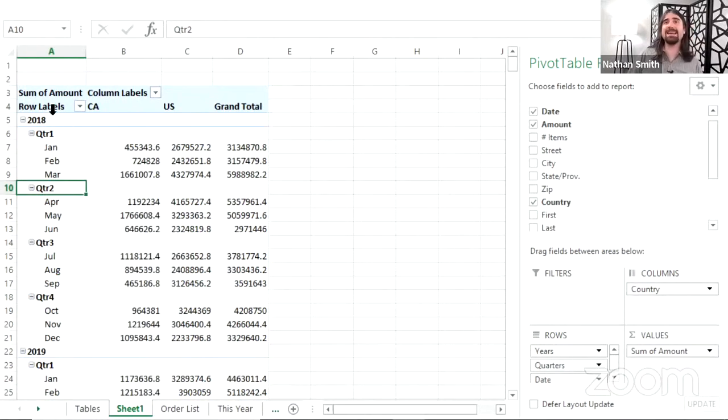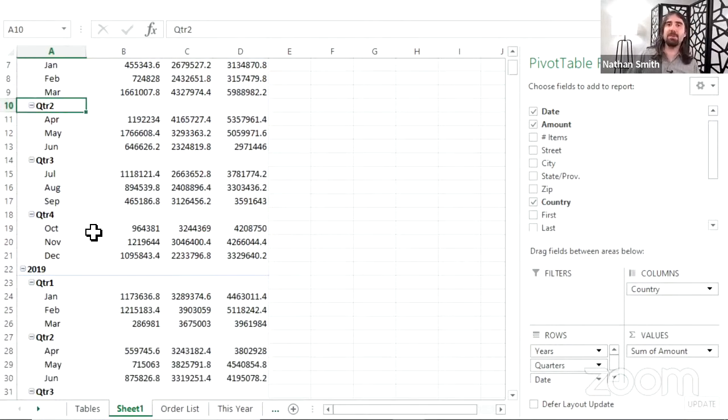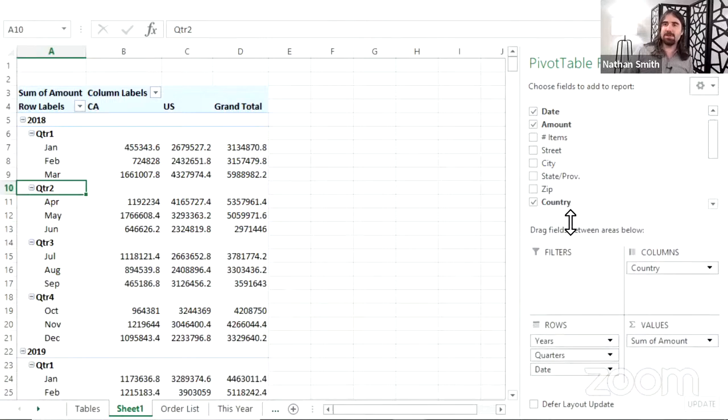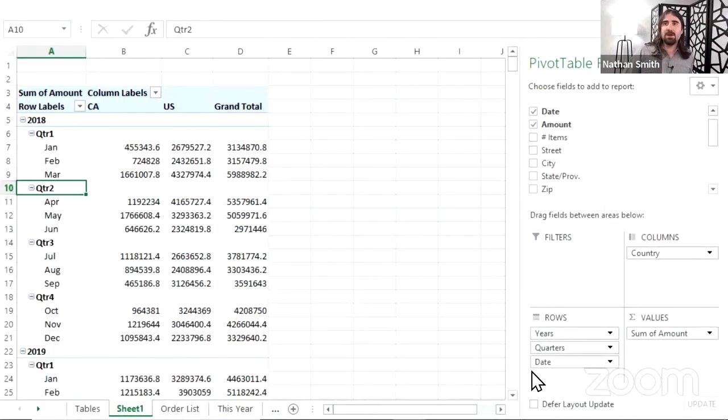When I do that, I suddenly get something a little more orderly that makes more sense. Let's start by looking underneath where it says Rows. You'll notice I now have three different pivot table fields. The one on the top is Years, then Quarters, and then just Date. So let's look at how that shows up over here in the actual pivot table.